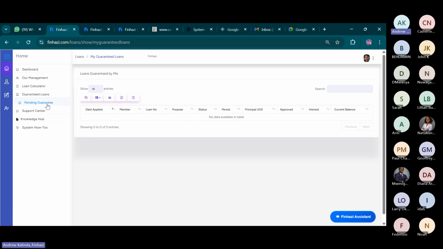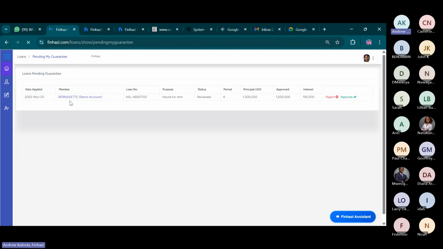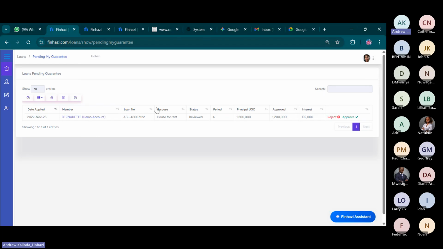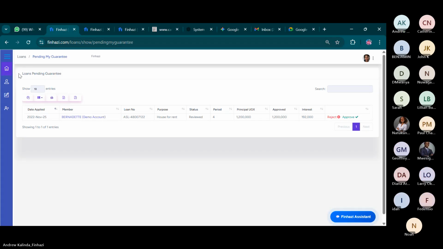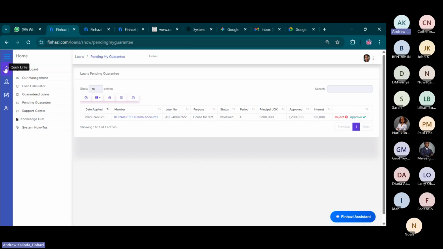Then you'll also have this where you'll see those that are pending your guarantee. So if anyone picks on you, what the system does is, in the loan application, as you're applying, you pick on guarantors. Once you pick a guarantor, they are notified to log in and then approve your request. So once you're picked to guarantee a member, here is where you access that request from. That's quick links, then pending guarantee.